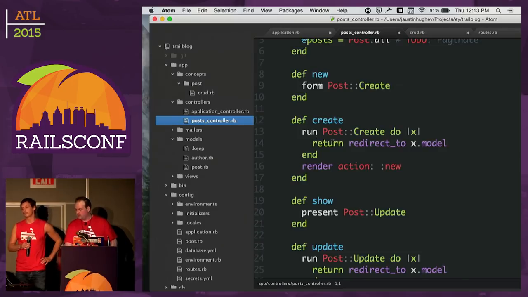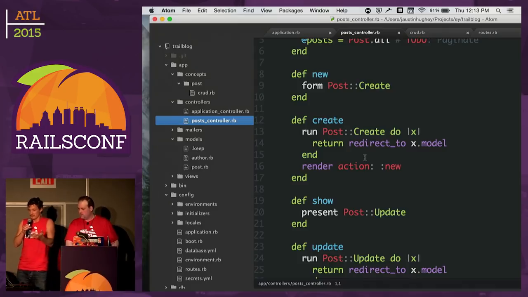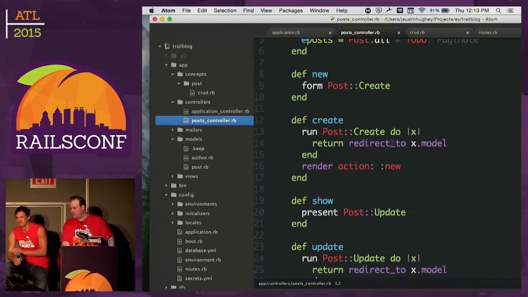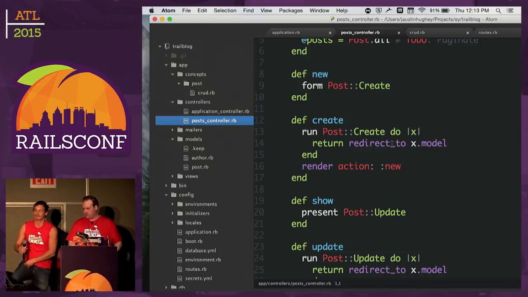Create, run this operation, post create, do, and I'm just passing it a block. The block is only executed when the validation was successful. So that's the only information the operation exposes: I was run, and I was successful, or I was not successful. The controller does not know anything else unless you extend the operation. It's only true and false. So we're basically running this run post create. I'm terrible at naming variables, so I just call it x. Redirect to x.model. In other words, there's no hard coding of post or whatever else it might be here. Just call model and that's it.